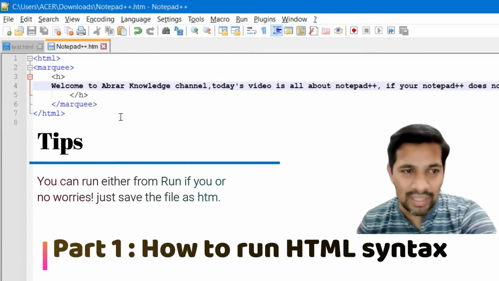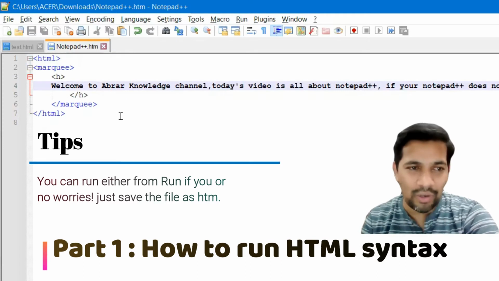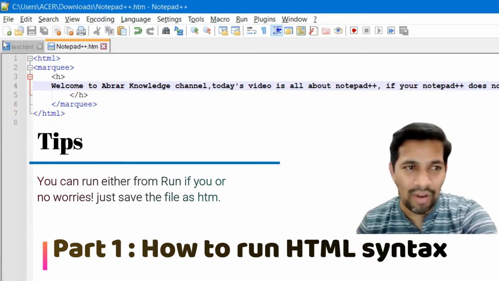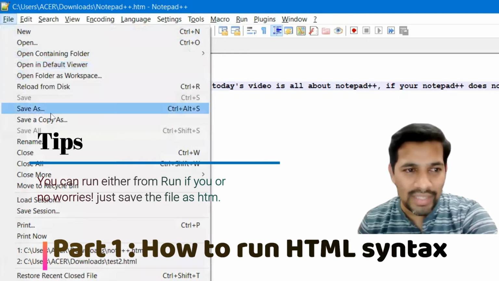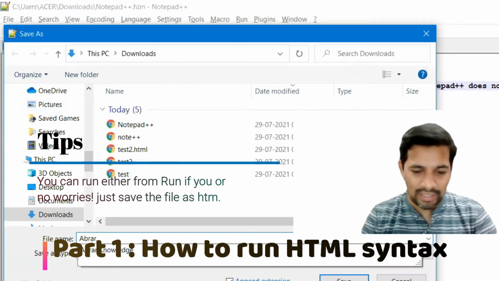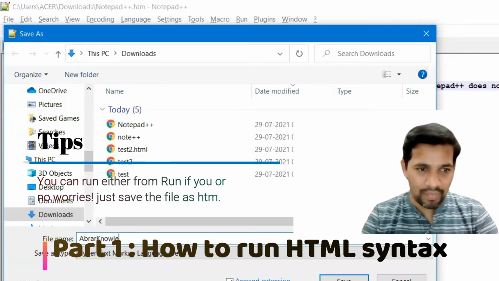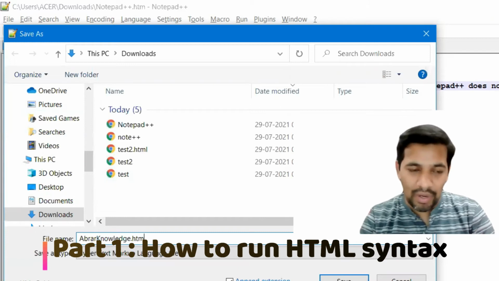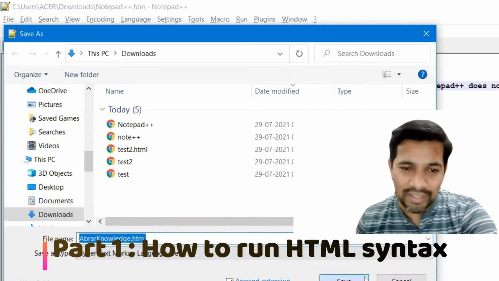So simple. This is the content you have. Any content you can customize. All you need to do is go to File and Save As. Maybe I can name it knowledge, and the extension should be .htm. Okay, and save it.